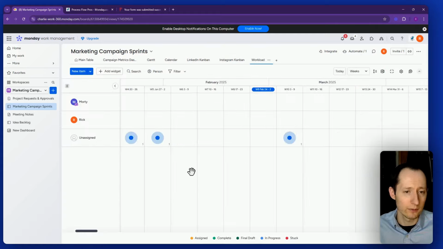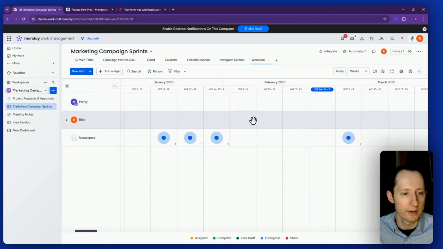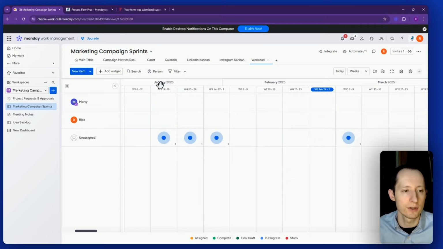And then you could do a workload view if you want to see how many items are being assigned to somebody, or how many hours a week they have assigned to them. So this is per item, but if you want to see it on a percentage basis, you could do that for hourly, for the number of hours they have in a week.